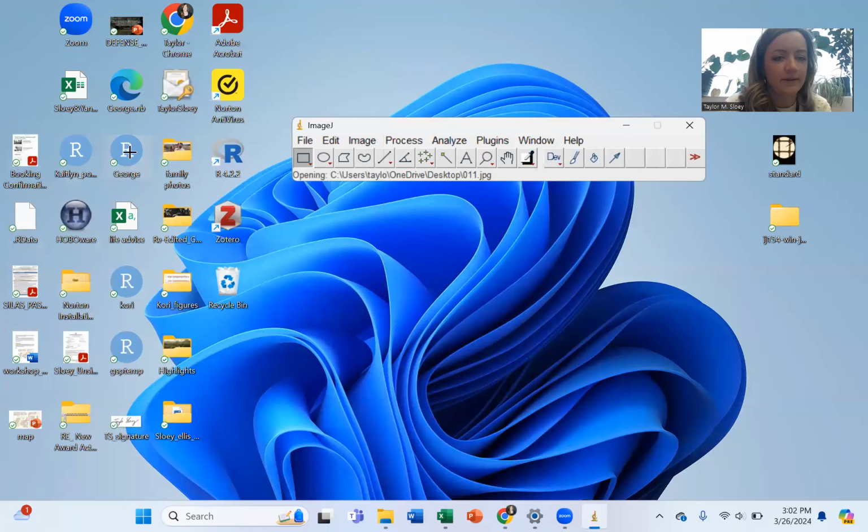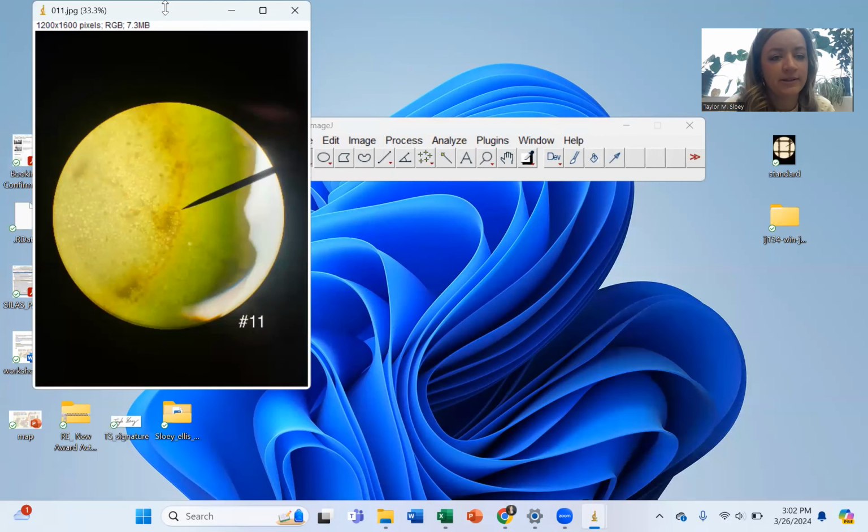All right. This is just an example image. So this is tree number 11. And we previously took fresh cross sections using a razor and getting a very thin section. These were mounted on a slide and magnified times 10. And what you'll see here is a little indicator arrow that was automatically in our field of vision through the microscope.